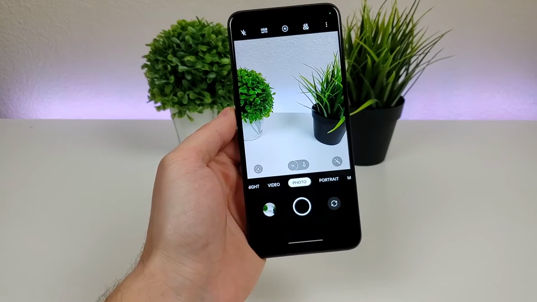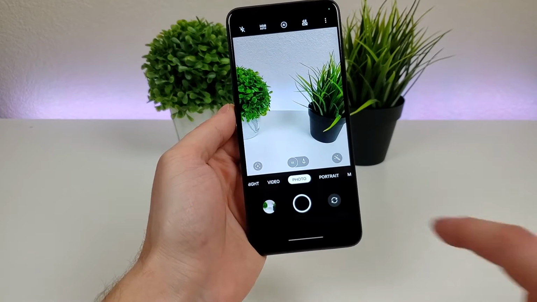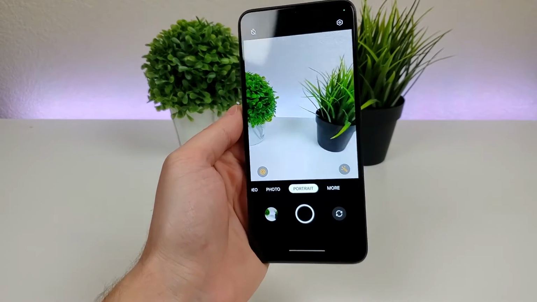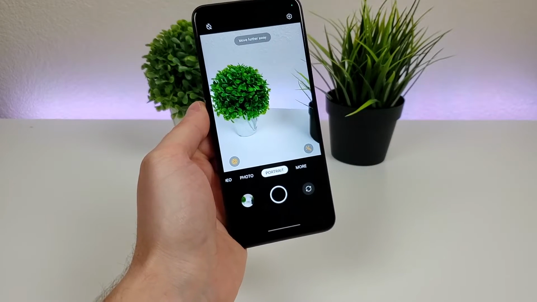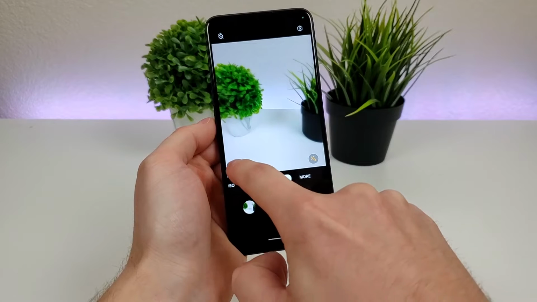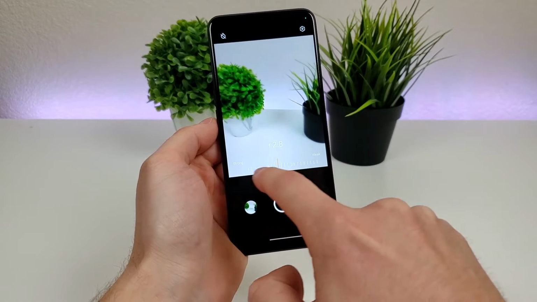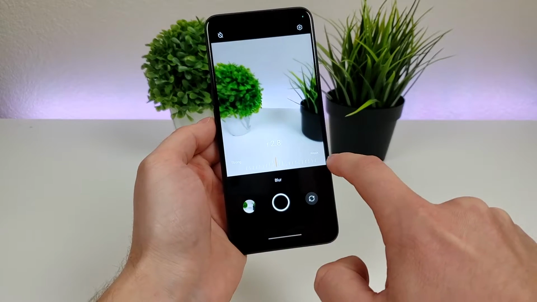This is the main camera right now. Then from here, we can go over to portrait mode so that we can actually use that feature. So we can get those nice blurred out backgrounds. And there are additional toggles. So right here is the blur adjustment. So you can go stronger with the blur or weaker if you want to.